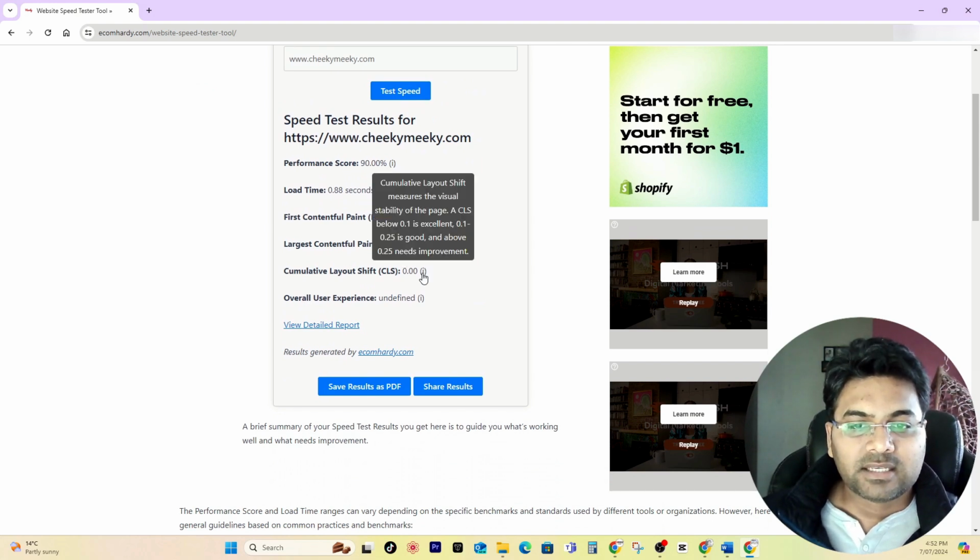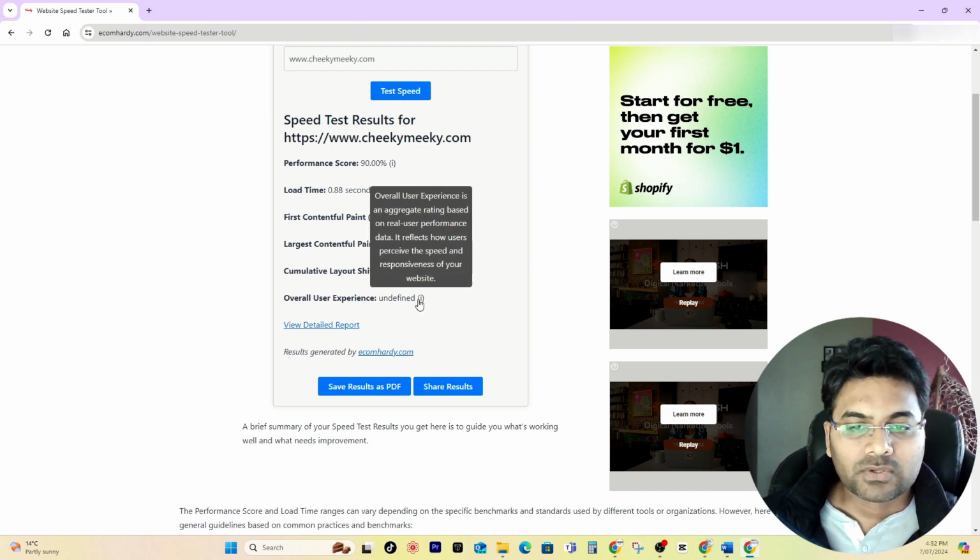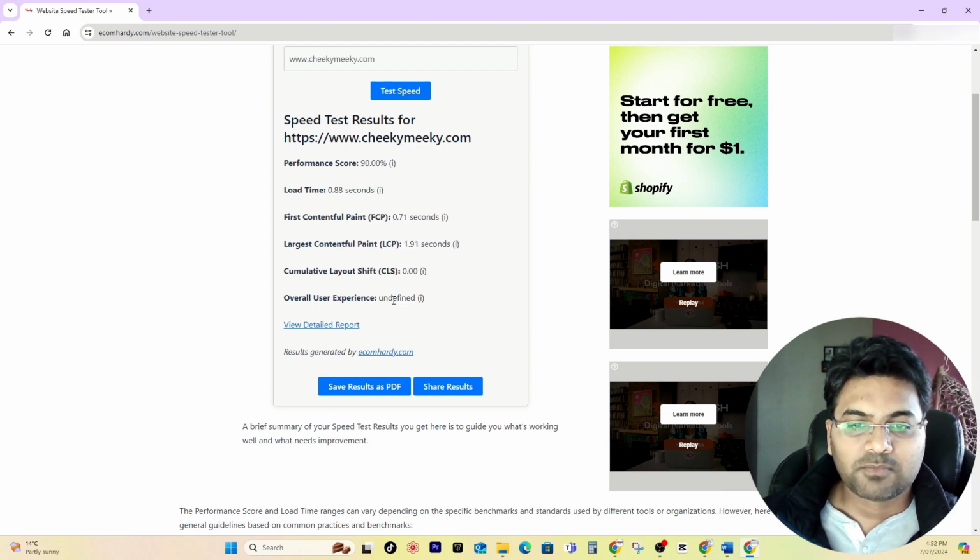Cumulative layout shifts is 0, which is good. Anything below 0.1 is excellent. And overall user experience, because this website is not popular, so the experience is undefined. But if your website is popular, you will get the score here as well.